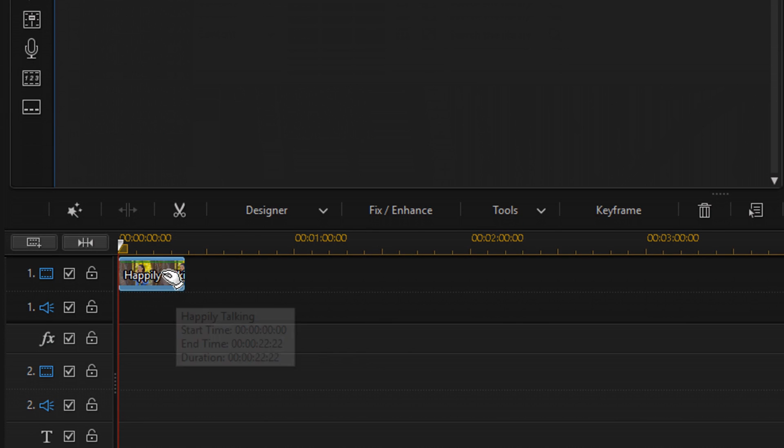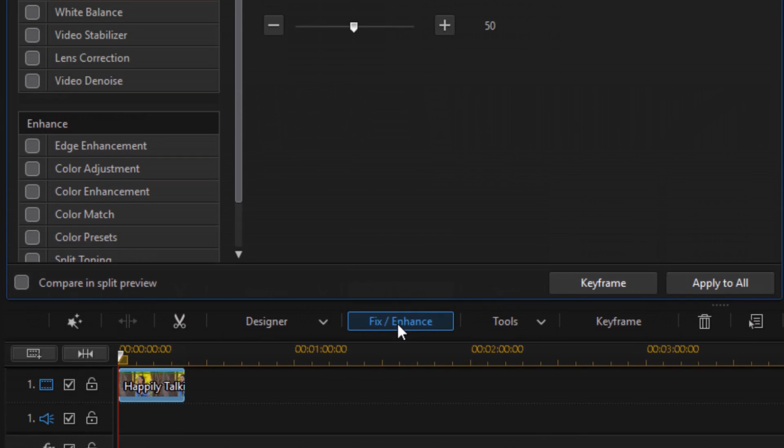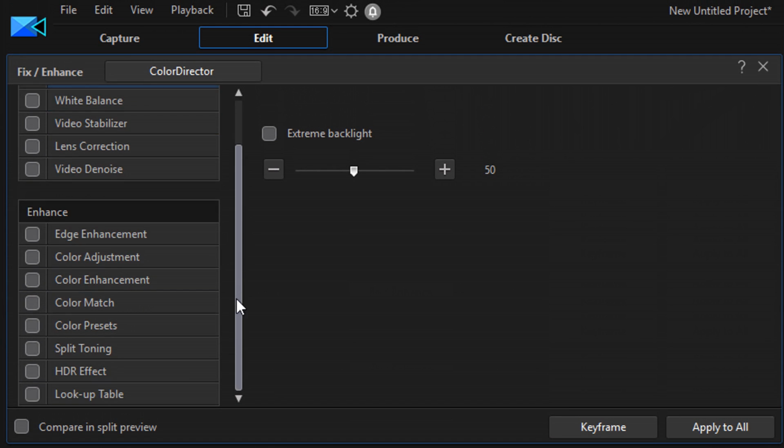The other way to get to it is by left clicking on the clip in the timeline to make sure that it is selected, and then clicking on Fix Enhance. Scroll down, and underneath the Enhance section, you'll find HDR effect. So I'm going to left click this box here to enable the HDR effect.